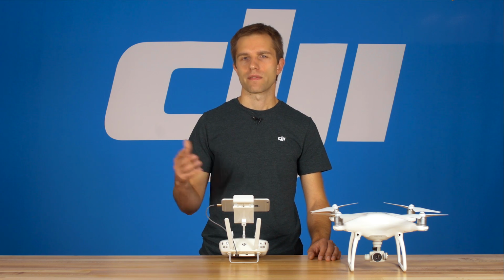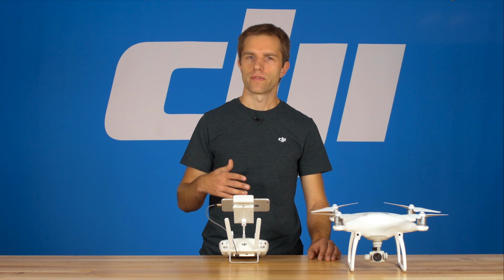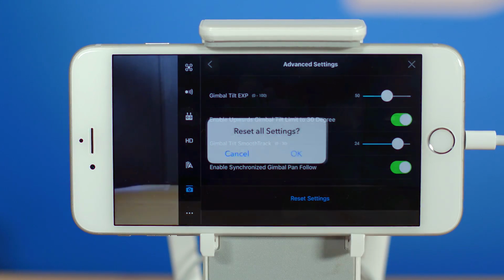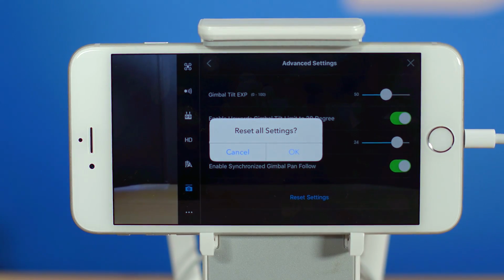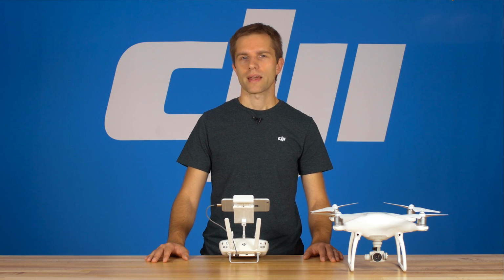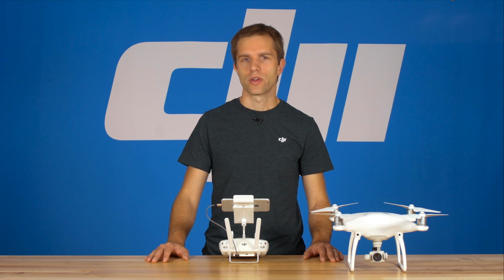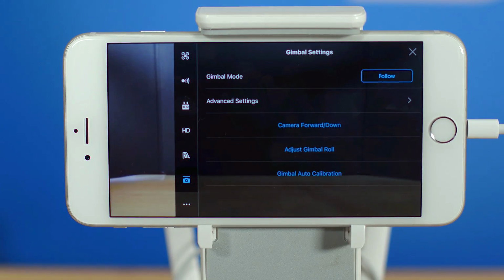If you want to change an advanced configuration back to the default settings, tap Reset Settings at the bottom of the Advanced Settings screen. Going back out to the main gimbal settings menu, you'll find 3 direct settings in blue.